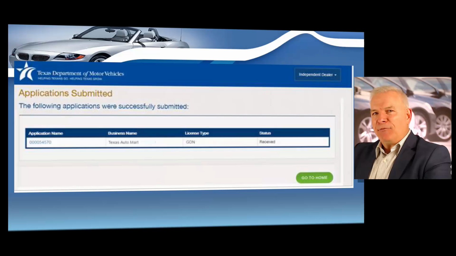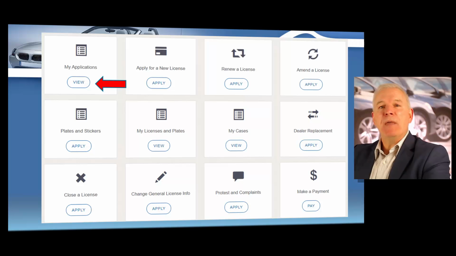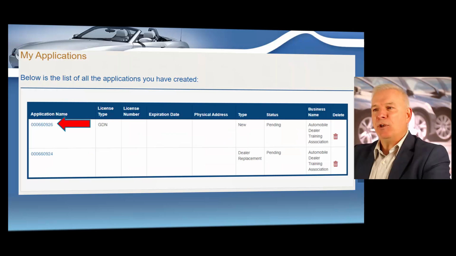At any time after your dealer application was submitted, you can check your application status easily by logging right back onto the eLicensing system, and you can type in your application number there. You can also call 888-368-4689, or you can drop an email to dealerlicense@txdmv.gov. And another thing you can do is you can log right back onto your account page and click on My Applications, and that will show your application status. And so you can easily review that at any time after you've applied.